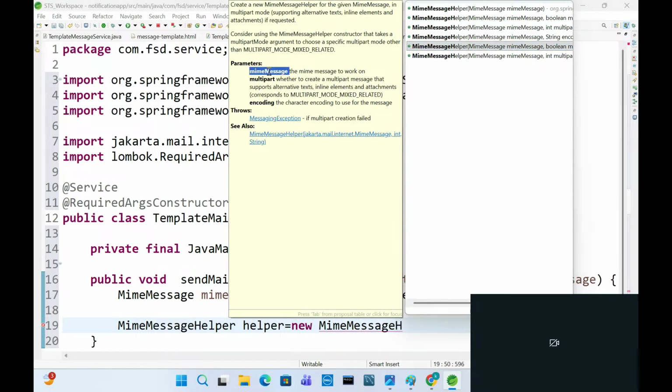One is the main message, multipart. Multipart is nothing but, are you uploading any documents? If yes, we need to make it true. If you want to upload documents, this will be true. Encoding is nothing but UTF-8. We need to pass the UTF-8. This is the main message. If you want to upload files, then we need to make this boolean true, otherwise false. This is the encoding UTF-8.